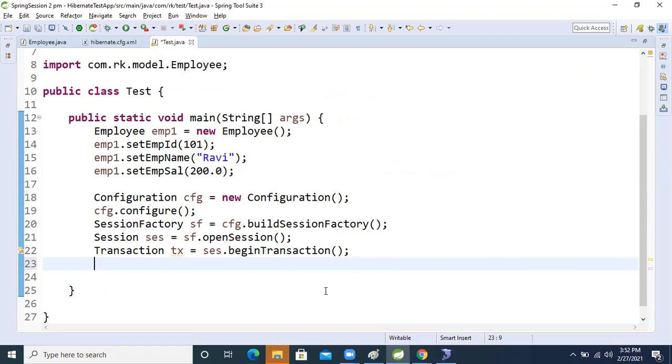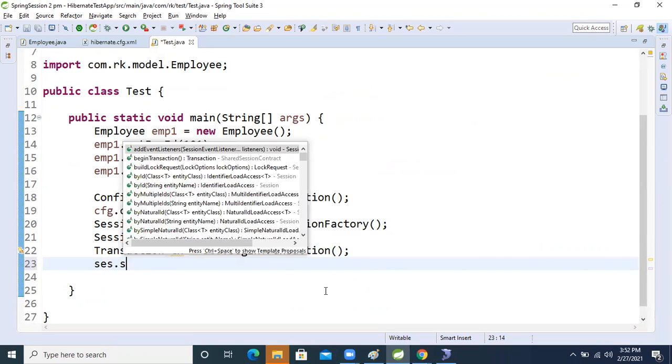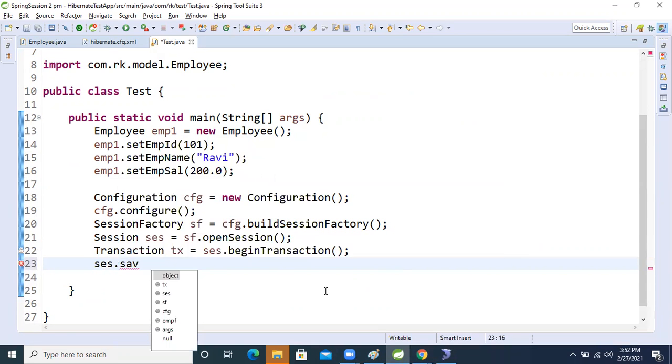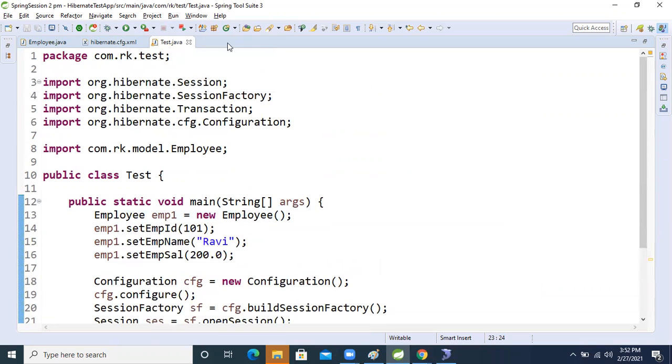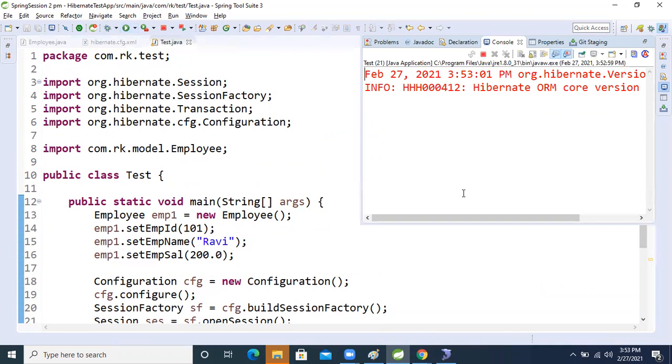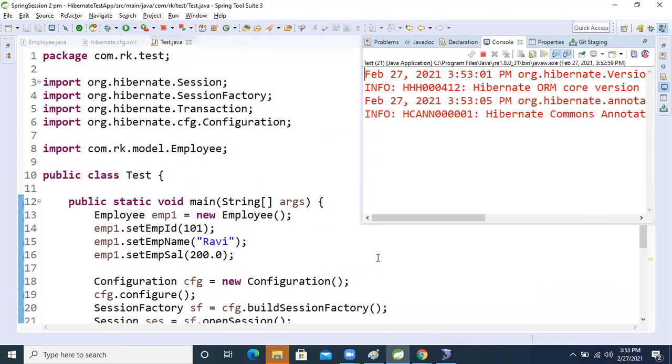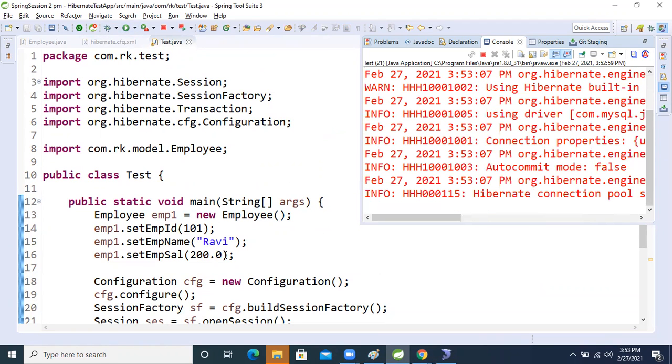Come here, session dot save method we will call, and to this save method we pass this one, employee one: copy and paste it. After that, if you run the application, everything will still happen, but in the database table this 101 Ravi and all those things will not be stored. I will show that.